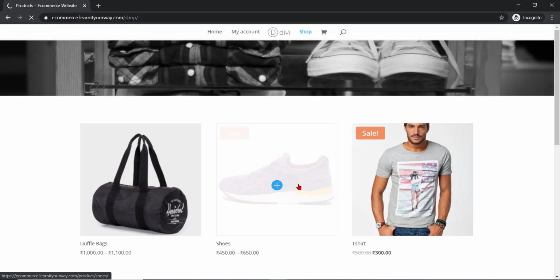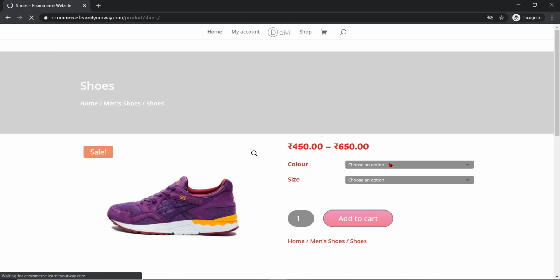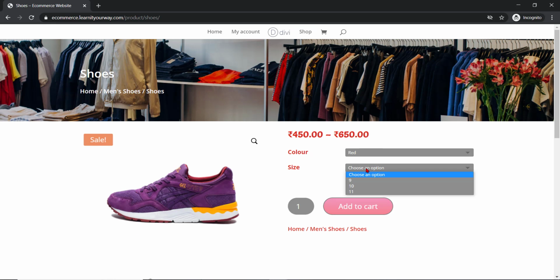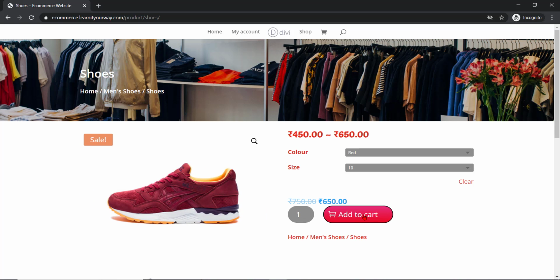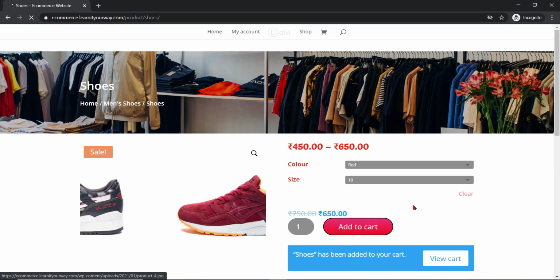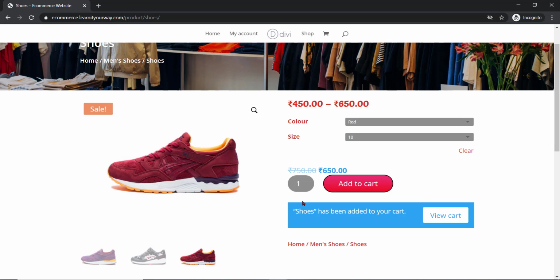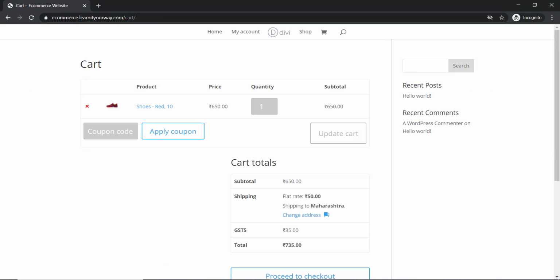Select any particular product. For example, in this case, shoes. Choose the options of color and size. Place the order. Add to cart. And now you can see that whatever you have added to the cart is being displayed over here. And then as you can see, there is something which needs correction over here.